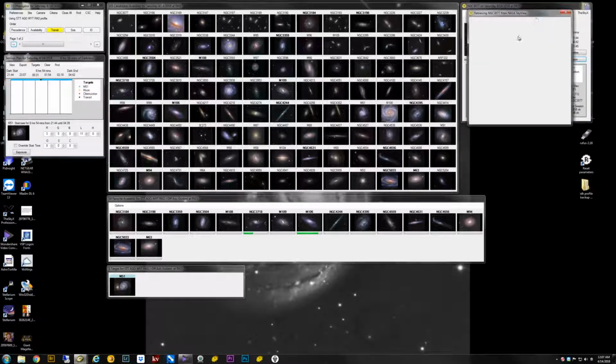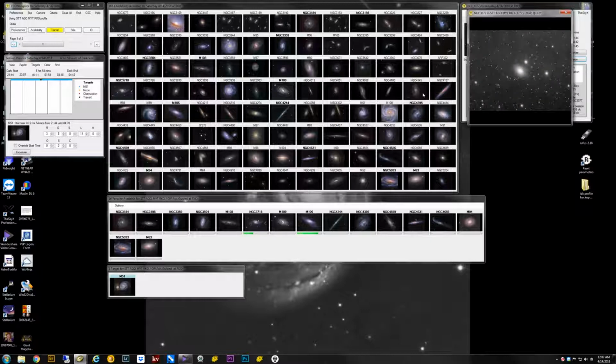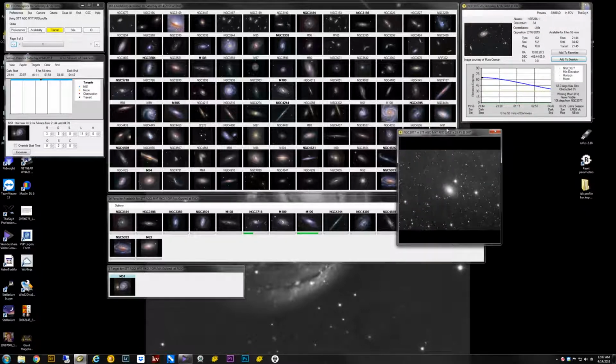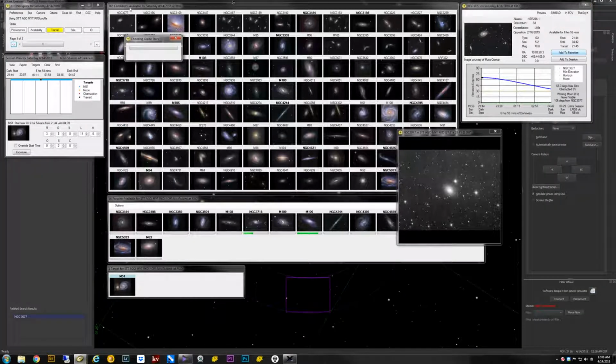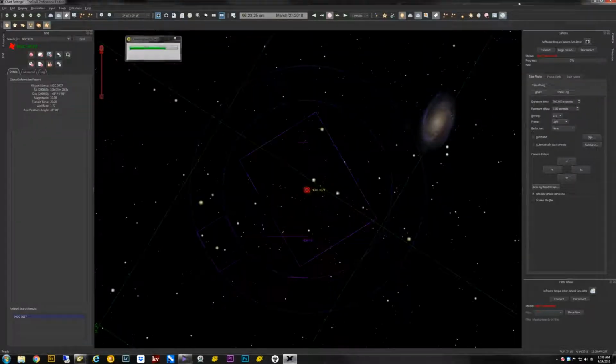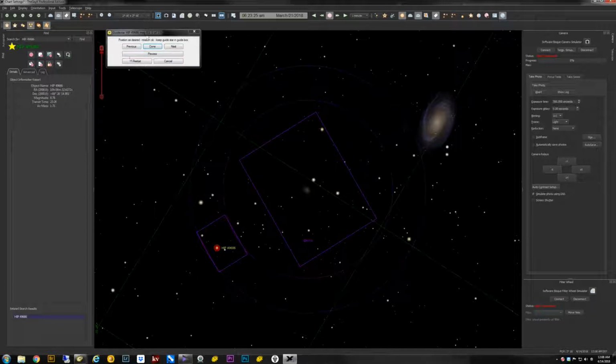If I wanted to see what that looks like, I could just look at it here, and if I think that looks pretty interesting, I'd like to image that, I would just click add to favorites, and the SkyX will open, and this choosing guide stars box will appear. I'll click on the SkyX so I have this box.